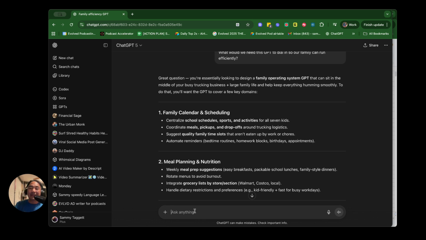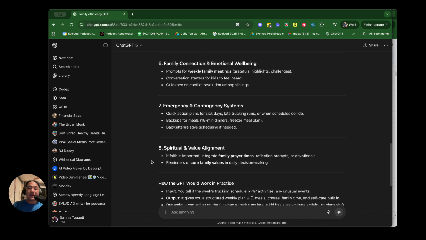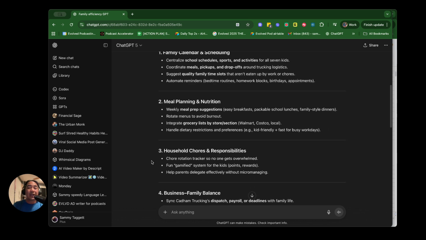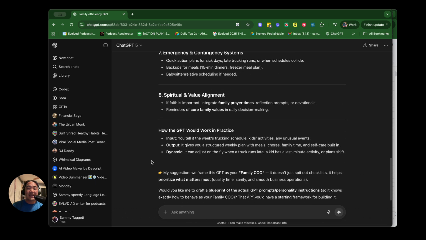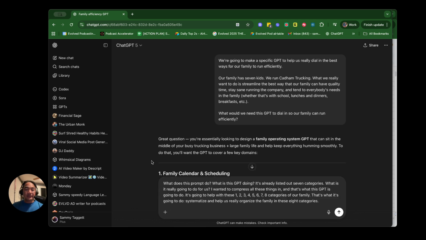What does this GPT do? Just explain that. So it already listed out 8 categories. What is it really going to do for us? I want it to compress all these things, and that's what this GPT is going to do. It's going to help with these 1, 2, 3, 4, 5, 6, 7, 8 categories of our family. It's going to systematize and help us really organize the family in these 8 categories. Okay. So now that's the directions and what we're going to give it.